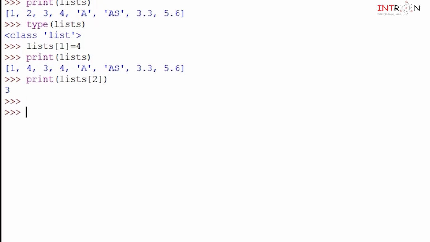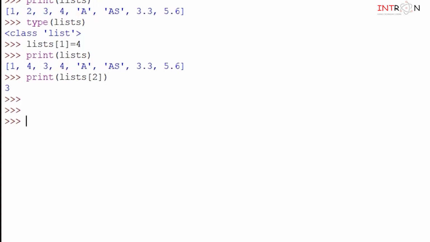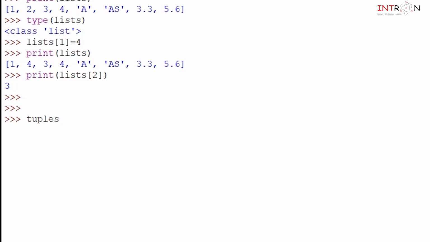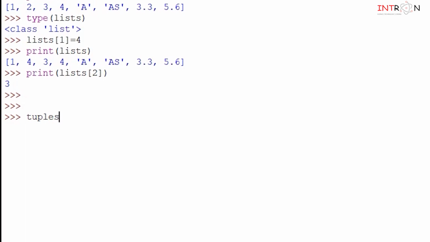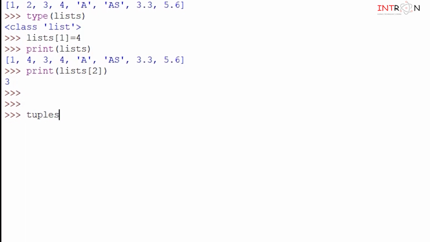So here is our output. Now let's go to our next data type, that is tuple. I will create one variable here called tuple. A tuple is also a collection. It is very similar to a list.